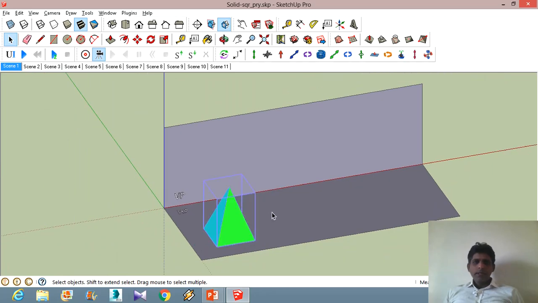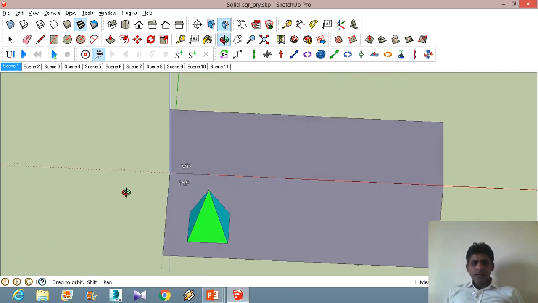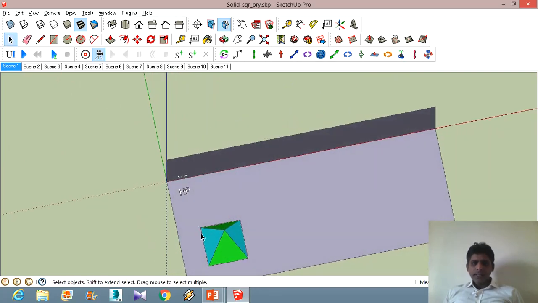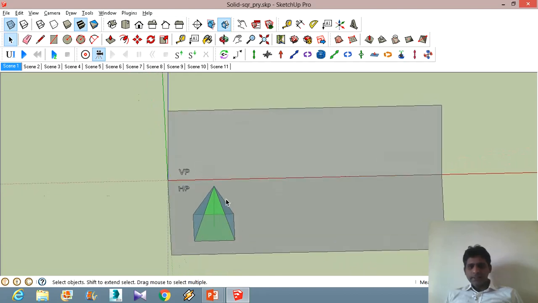A square pyramid typically looks somewhat like this. Its base is a square. You can see that it is a square and it has four slant edges. This is the first slant edge, the second one, third and fourth. It has four triangular faces, 1, 2, 3 and 4. These are the edges of the base, and it also has an axis.